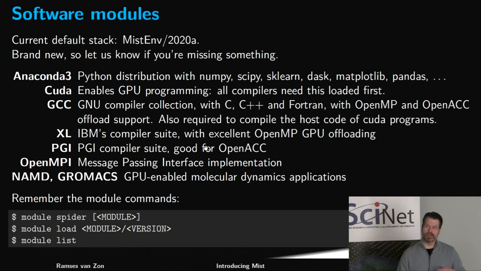And then on top of that, if you want to do MPI, message passing interface programming, we have the usual suspects, OpenMPI. There's Spectrum MPI that comes from IBM. There are different MPI implementations that we have in the module system. And then finally, we have a few applications like NAMD and Gromacs that are already there. You have a question?